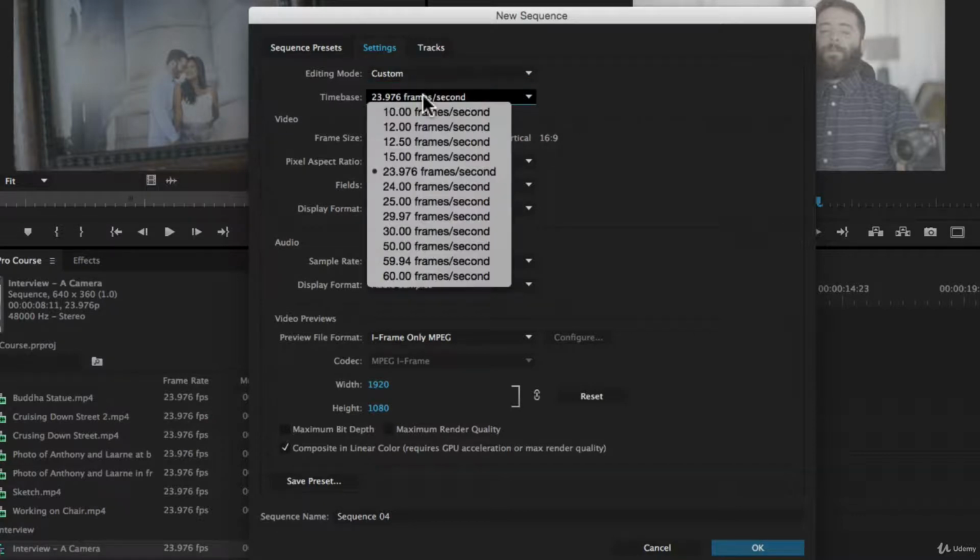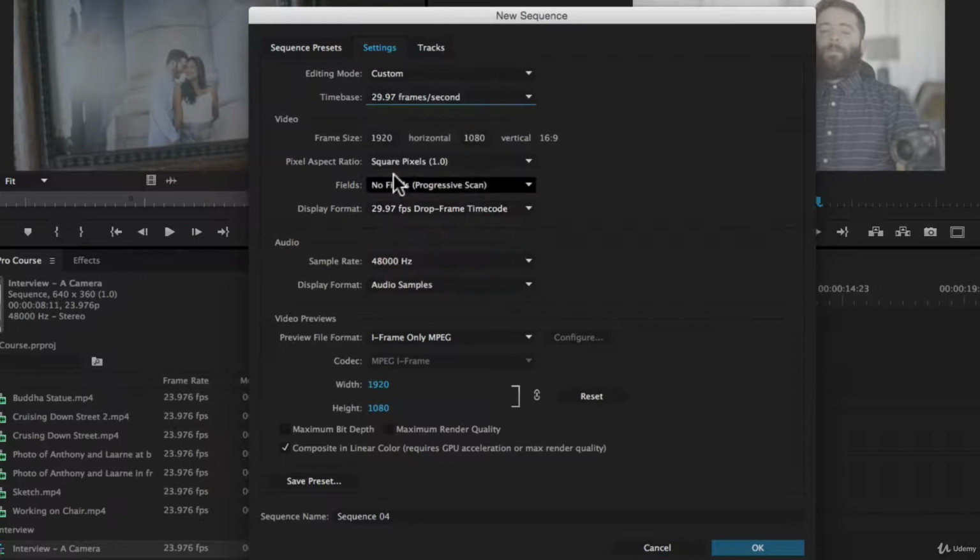The time base, what's your frames per second? 23.976, 29.97. Your frame size, 1920 by 1080, or is it 1280 by 720? Make sure that it matches how you shot your footage. Pixel aspect, fields, display, these will all stay the same. Audio, sample rate, 48,000 hertz. That's typically what you want to choose. Display format, audio samples is good.